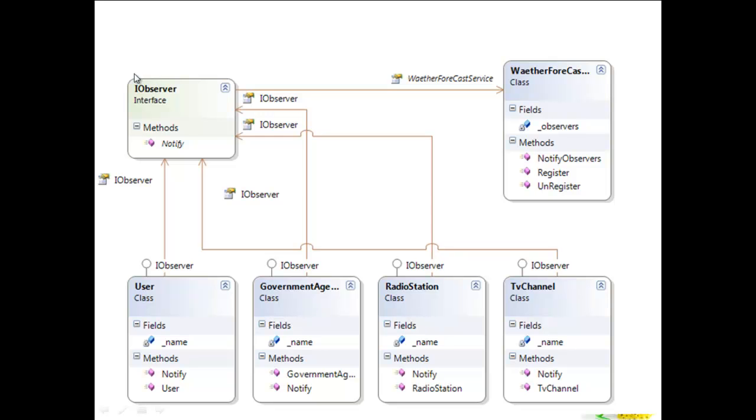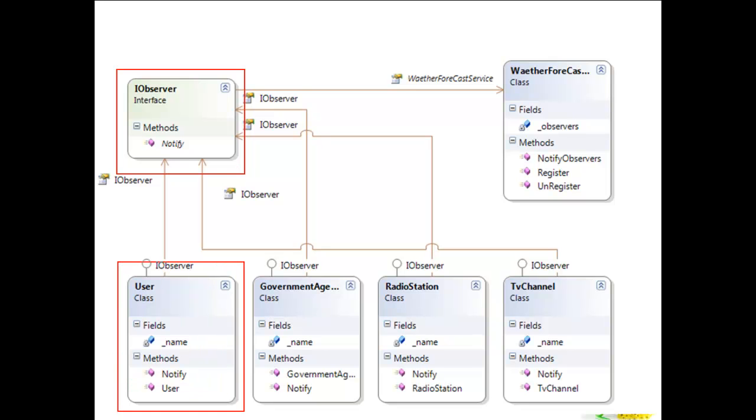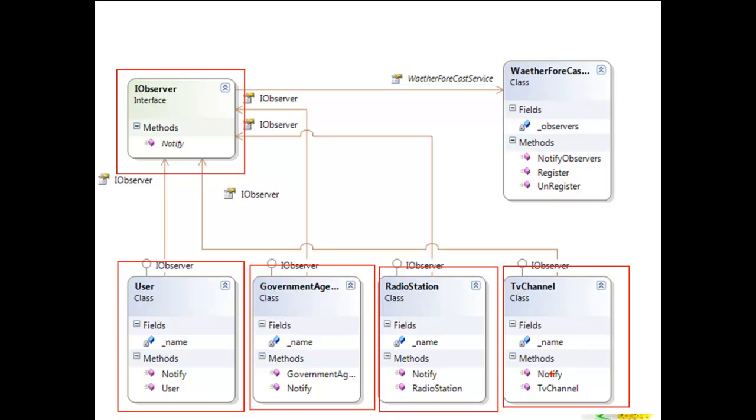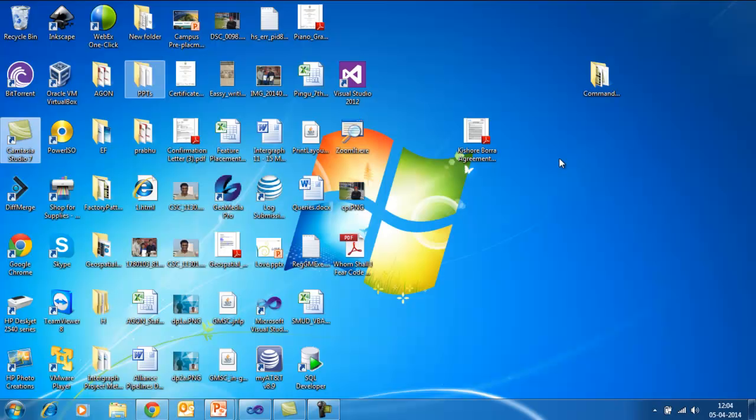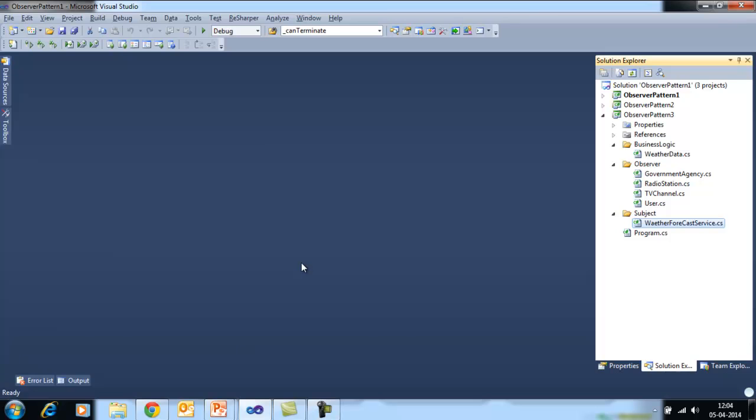I'm going to implement an iObserver interface which has got a notify method, and I'm going to create individual classes: a user class, a government agency class, a radio station class, and a TV channel class, and each of them will implement the iObserver interface. So they will have a notify method, it's just that. And then you have a weather forecast station which is our subject now, and this will maintain the list of all the observers, and it is exposing methods like register, unregister, and notify observers.